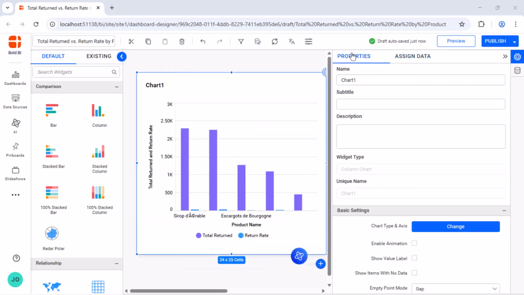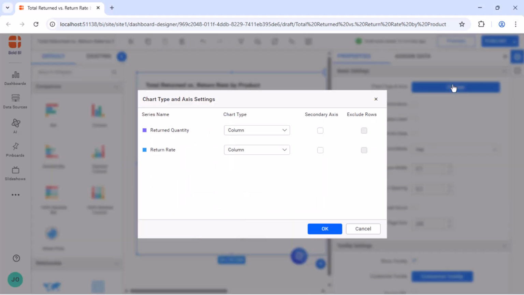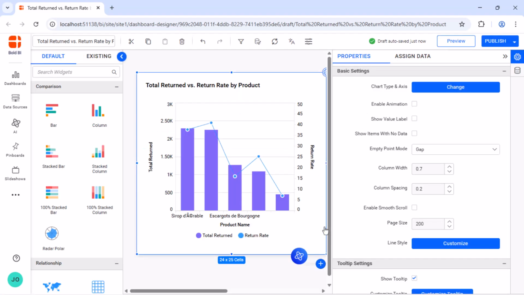Next, I go to Properties and update the chart name to Total Returned versus Return Rate by Product. I navigate to Basic Settings and click Change next to Chart Type and Axis. In the dialog, I need to enable a secondary axis for the return rate. For the return rate series, I choose Line from the Chart Type dropdown and select the Secondary Axis option. Then, I click OK to save these changes.